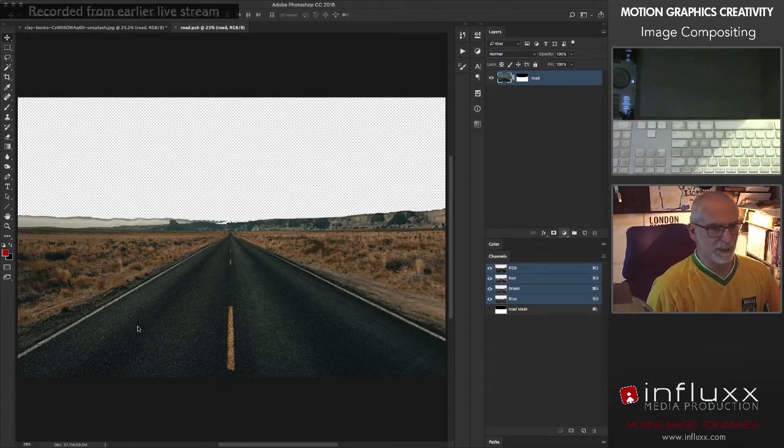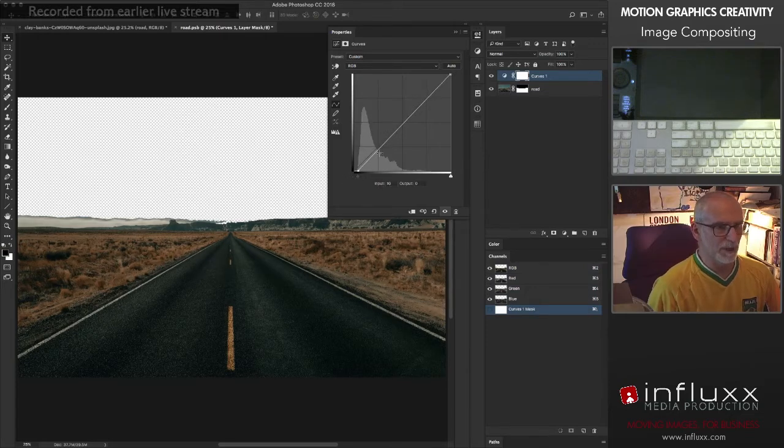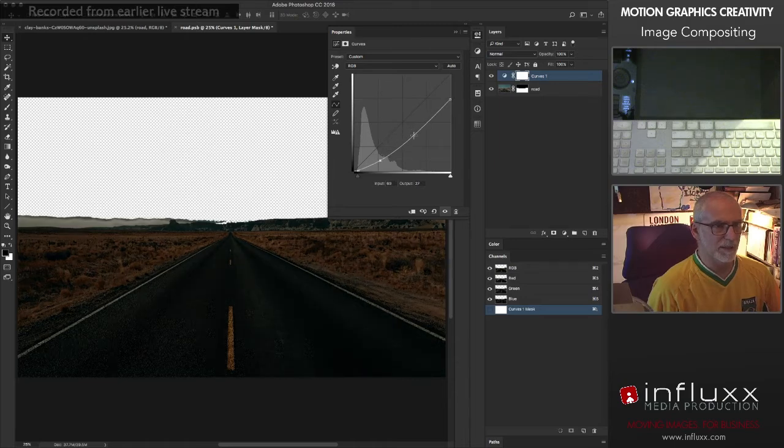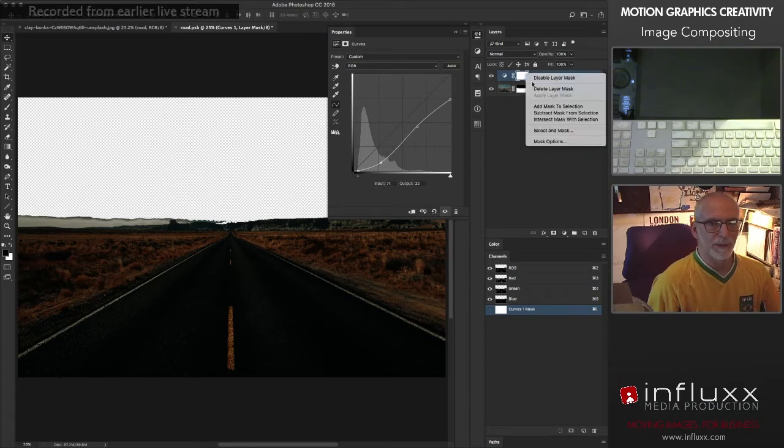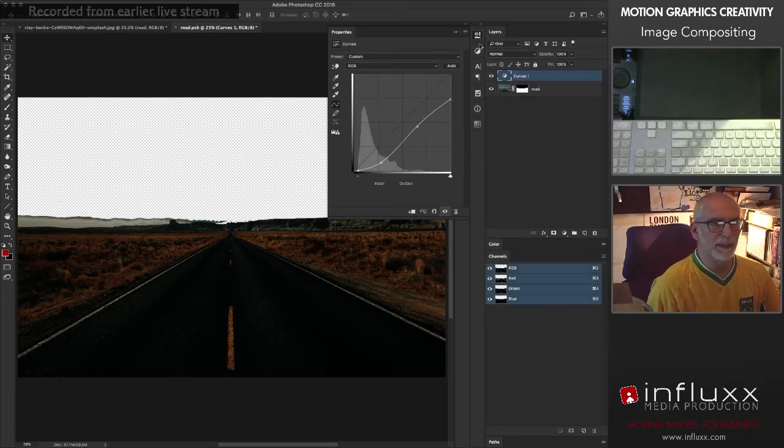Let me add the curves. I'm going to darken this, darken the lights, add a bit of an S curve. And again, I like this road because it's got a lot of grit and gravel in the foreground, and I want to retain that. So I don't want to darken this too much. I want to retain some of this detail, especially in the painted stripes. So I'll make this a little less dark than the trees layer.